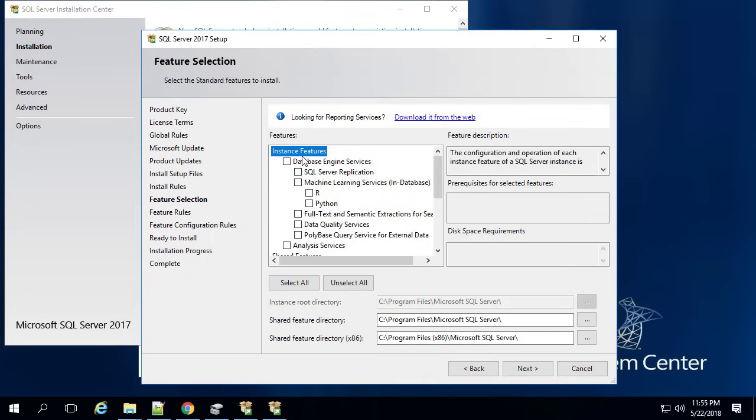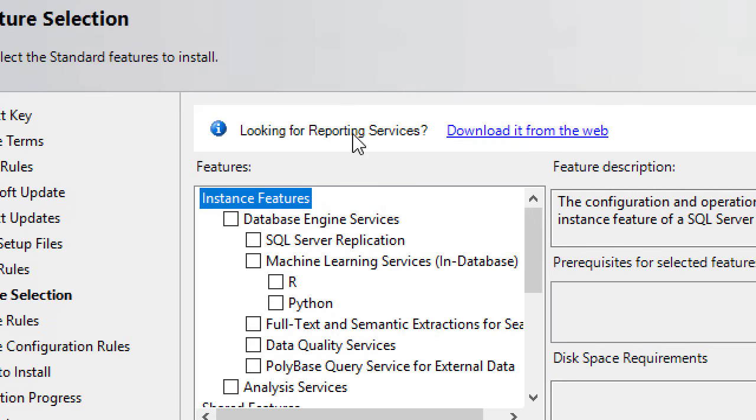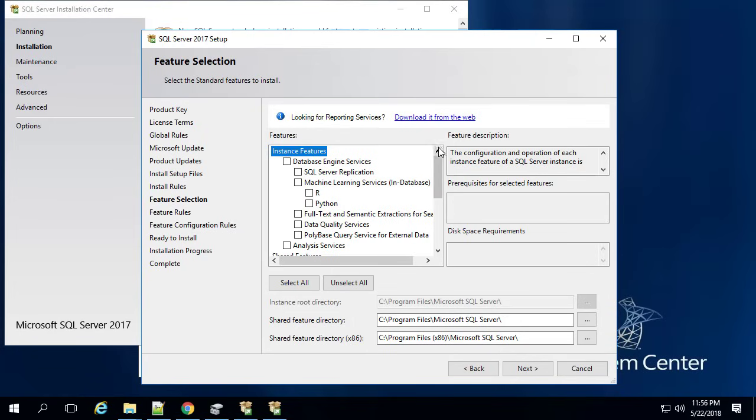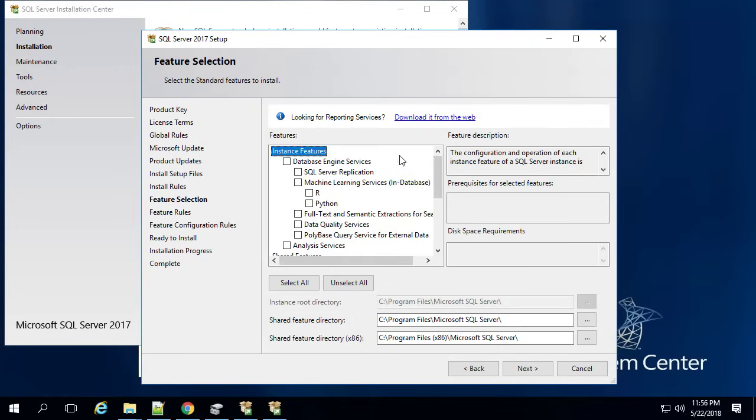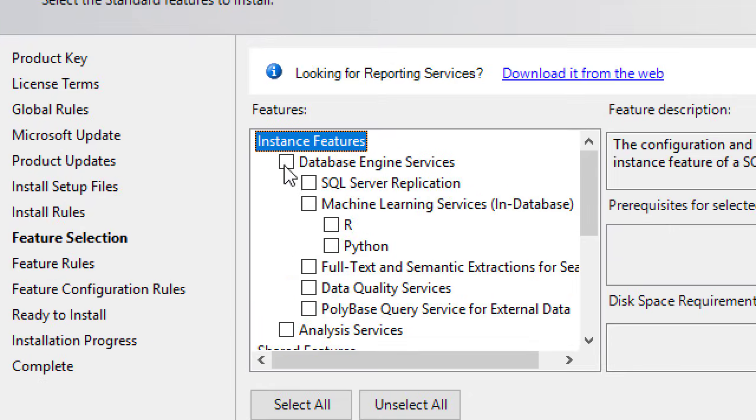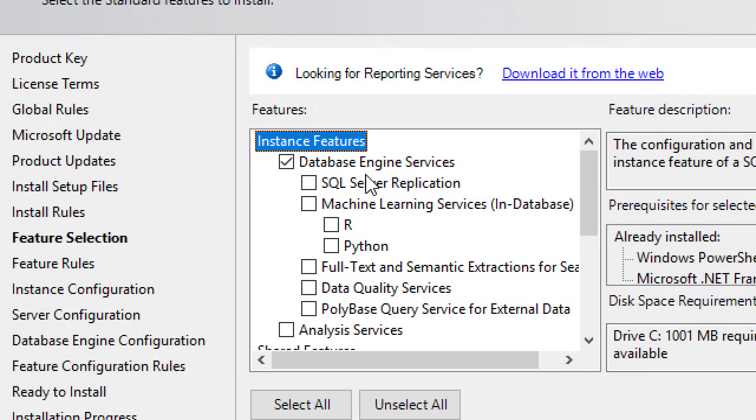Now for SQL Server 2017, they did split up the reporting services to a separate download for the installation. So in our case, we're not going to install the reporting services or the management studio. This would be available if you're using 2016 or a previous version. But we are going to do the database engine. So that is going to be a requirement.